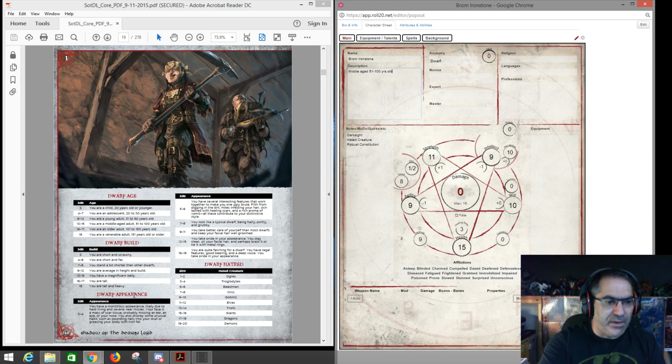All right, dwarf build. And again, I will roll 3d6 to see just what kind of build my dwarf has. So we start off with a 3, a 6, so that's 9, and then another 3, that is 12. And so with a 12, you are average in height and build. So put down average height and build.